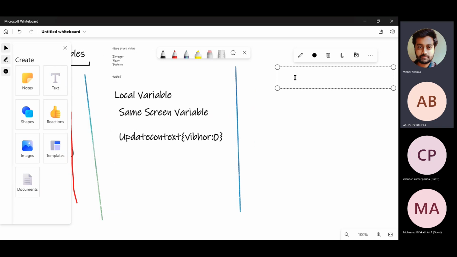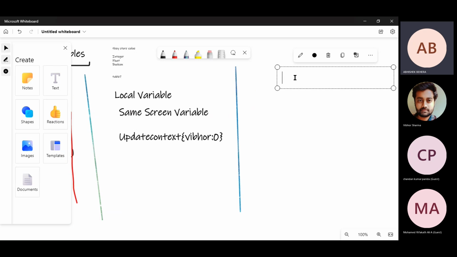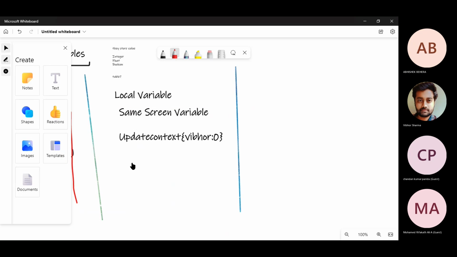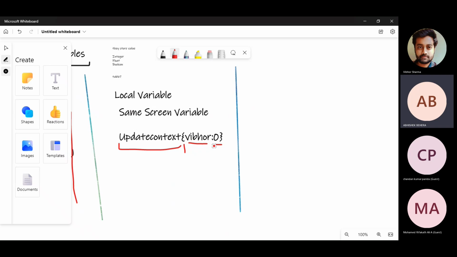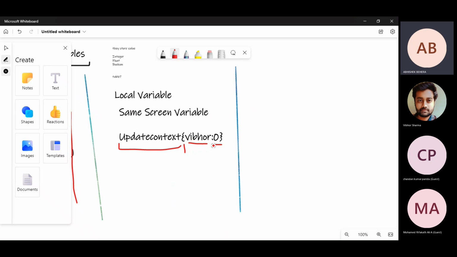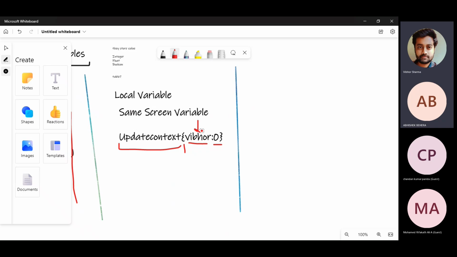Syntax is UpdateContext, then the variable name and value. Yeah, the formula is UpdateContext. You have to use the variable name and then the value. Suppose we have assigned one variable, then we have to change that value. Then we can change it. Suppose your UpdateContext vibor is equal to 0. After that, we write UpdateContext vibor is equal to 5. Then the value will be changed. That's right. Okay, sir.